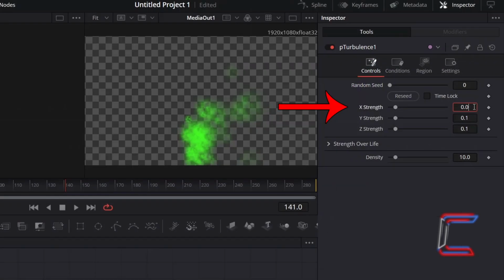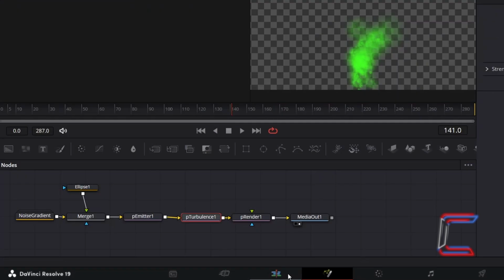Change X strength to 0.04 so that the stink particles spread from left to right slightly as they rise. Reduce Y strength to 0.005 to avoid any abrupt vertical movement of the particles. And decrease Z strength to 0.04 so that there is slight variation in terms of how close or far away the stink particles appear. Once this is done, return to Edit.